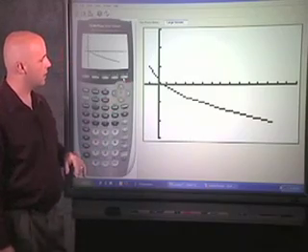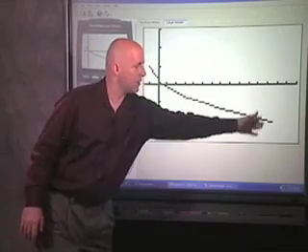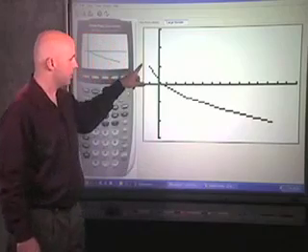And hit graph again. And we notice here that the graph actually stops, because that's the furthest we go when t is equal to 9. So here we see our complete graph.